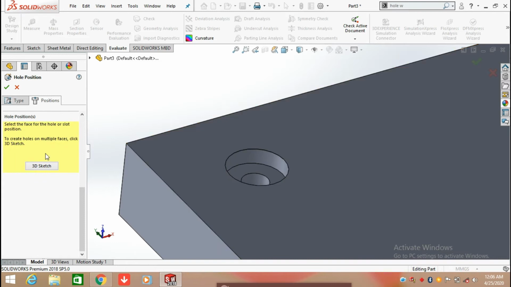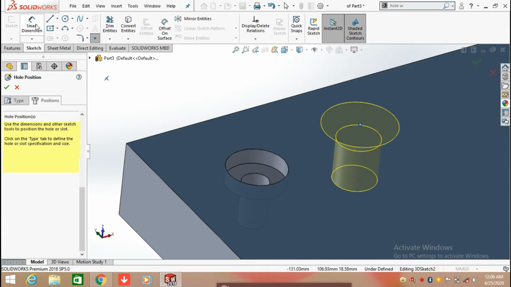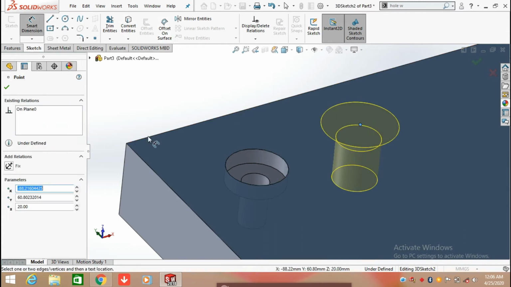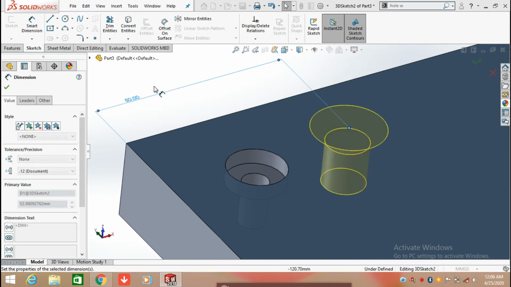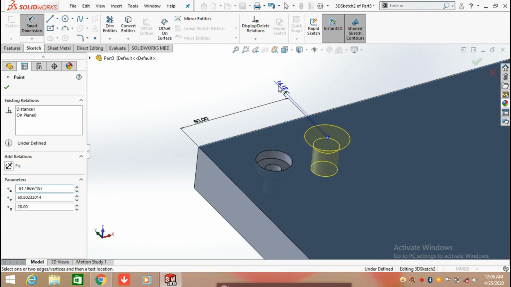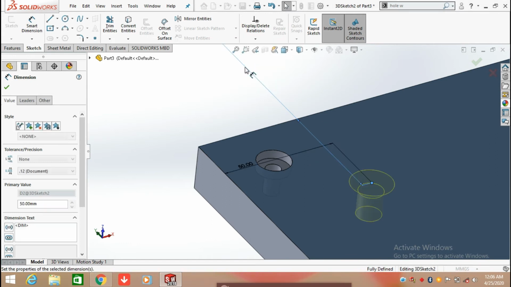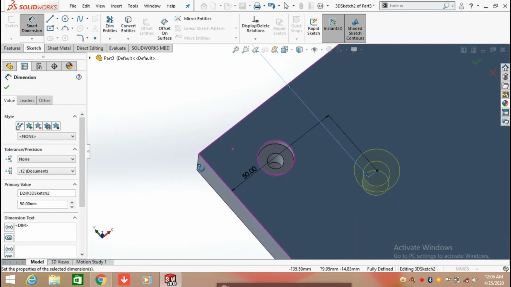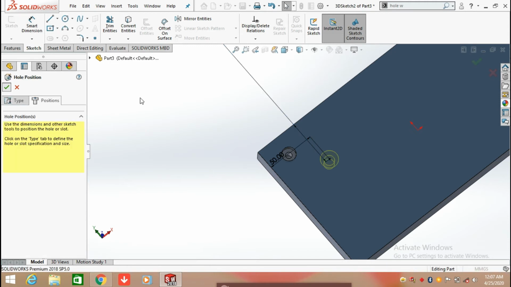And define the position. Click on 3D sketch and sketch here. By clicking on smart dimension, you can also define its dimension from the edge of the slab. So here we are going to enter 50 mm. And from the top side, the distance is 50 mm also. So here enter 50 mm. You can define its position by using smart dimension from the center of the hole. Now click OK.